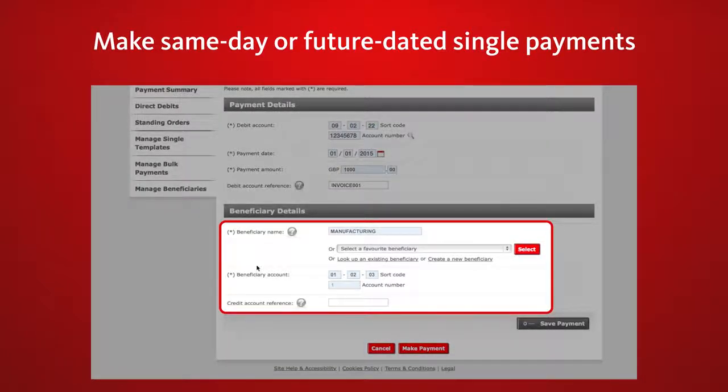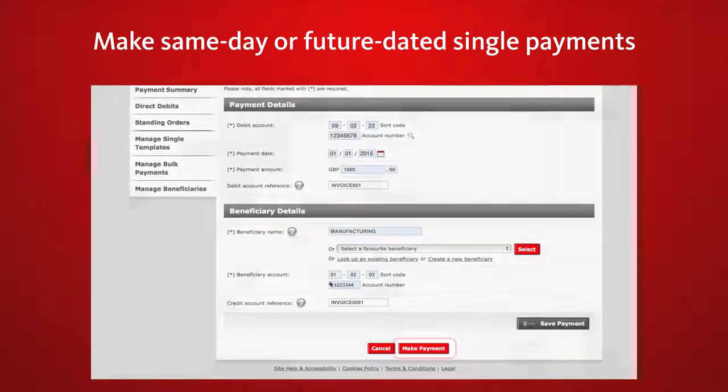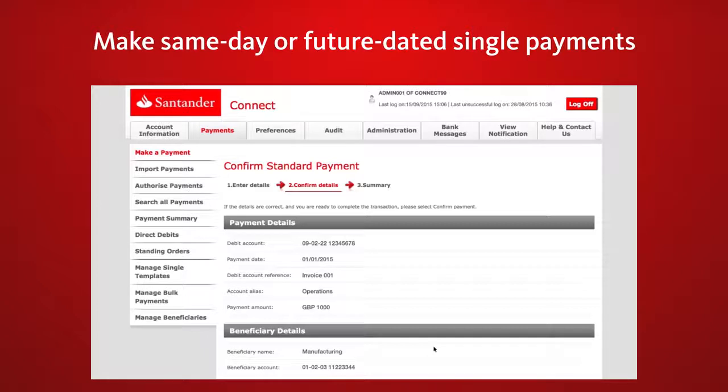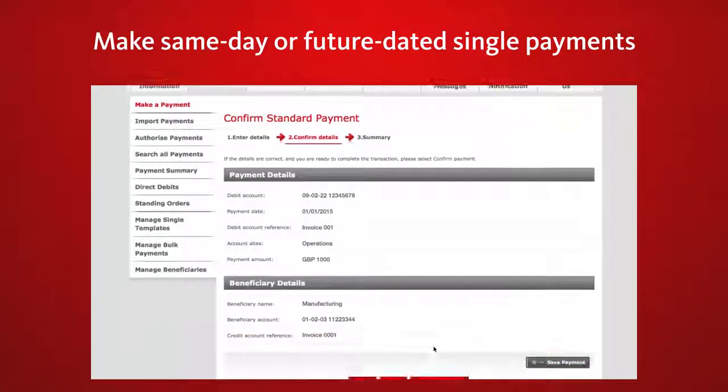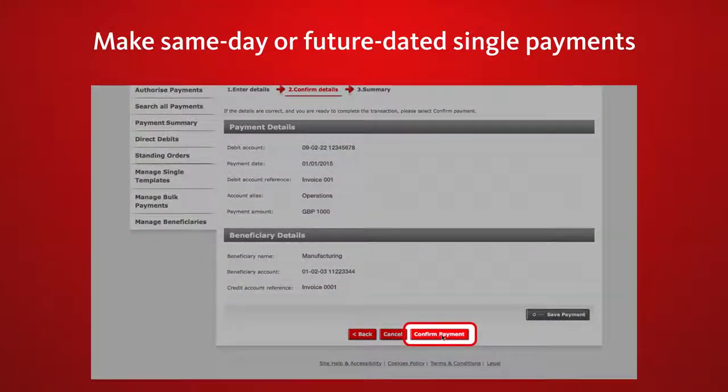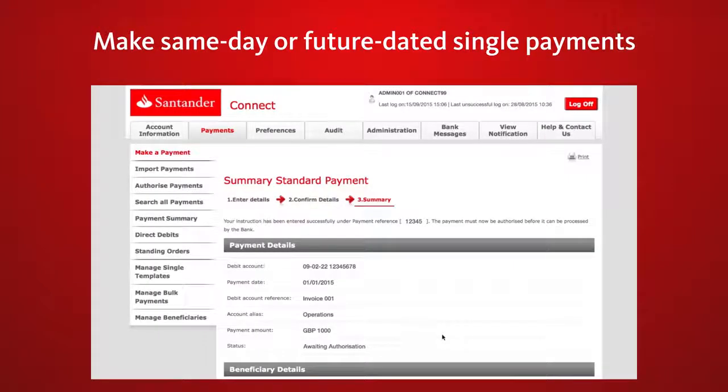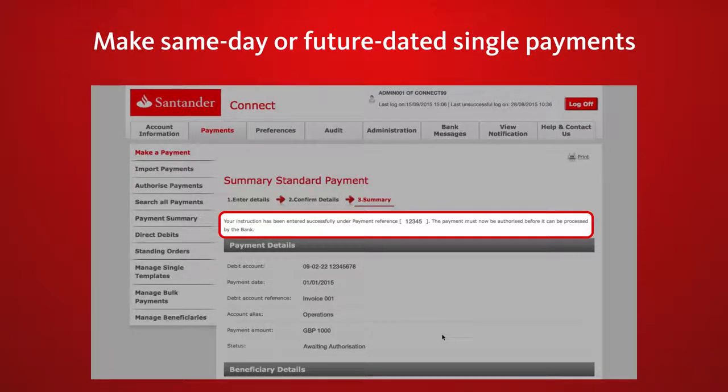Then enter a beneficiary reference for your payment. Once all details are entered, select Make Payment. You will be asked to review the payment details entered before confirming your payment. Once confirmed, your payment will need to be authorized.